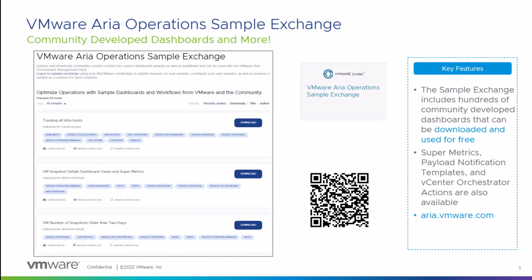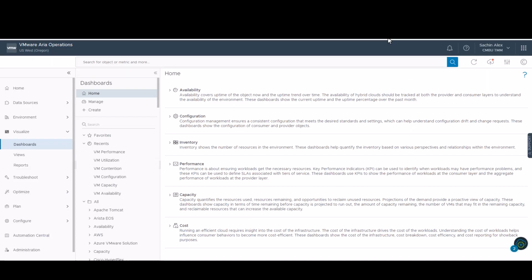In addition to the pre-configured dashboards, the VMware Aria Operations Sample Exchange includes community-created dashboards which can be downloaded and used for free. This is a very handy link as you will have references to some of the best dashboards created the world over. Now, let us open a dashboard and see how the components interact with each other and also check the other available options to a user.